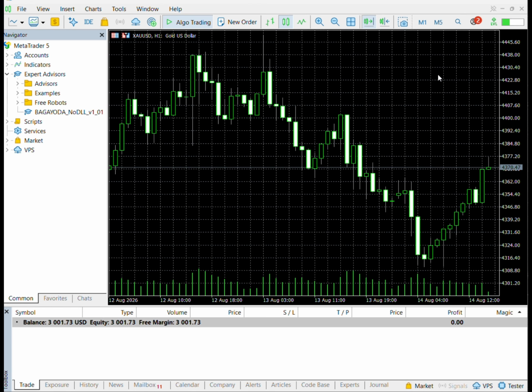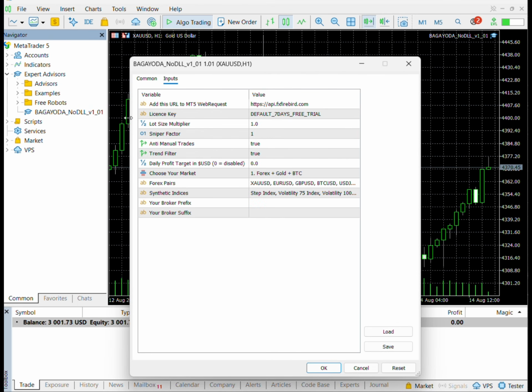In the Navigator, find Bagayoda under Expert Advisors. Right-click the system and select Attach to Chart. The Bagayoda settings window will now appear. Before clicking OK, there is one important connection setting we need to configure.